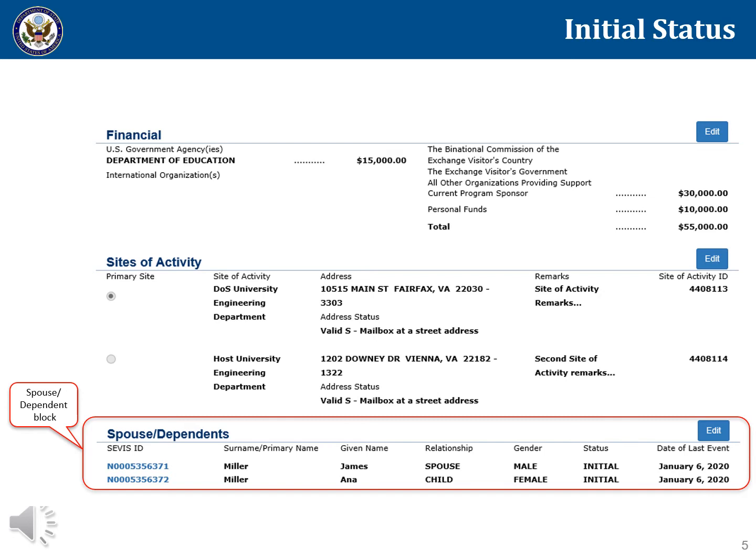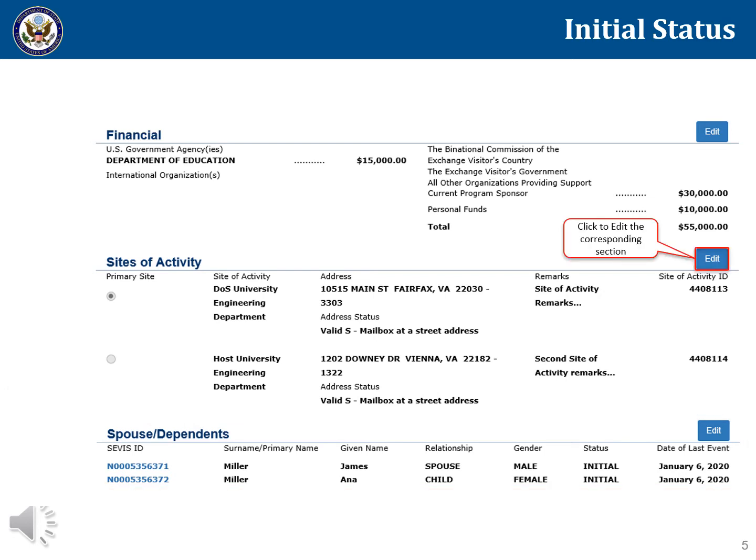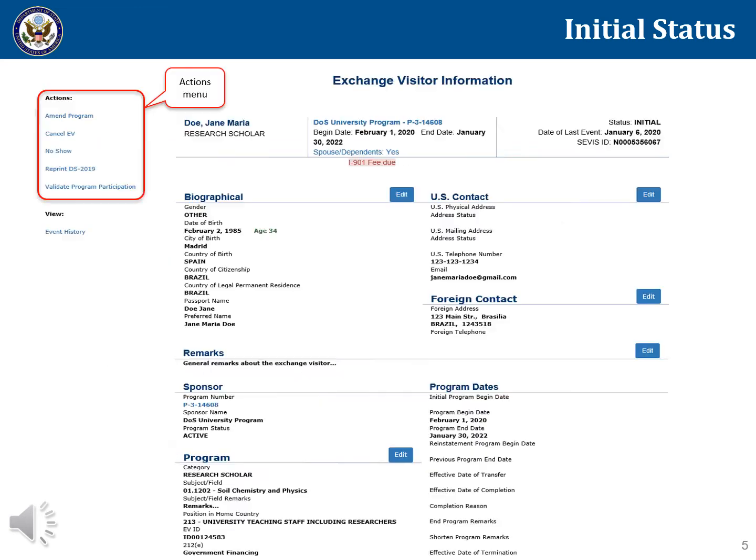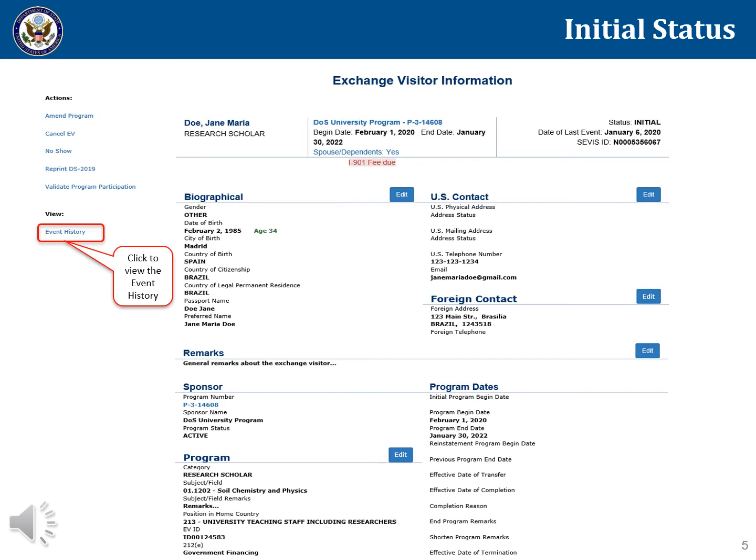Clicking the Spouse or Dependent SEVIS ID opens the Spouse or Dependent page. The Exchange Visitor, Site of Activity, and Spouse Dependent information, if any, can be updated by clicking the Edit buttons. The Actions menu includes the Amend Program, Cancel EV, No Show, Reprint DS 2019, and Validate Program Participation links. All changes to the record are captured in the event history.